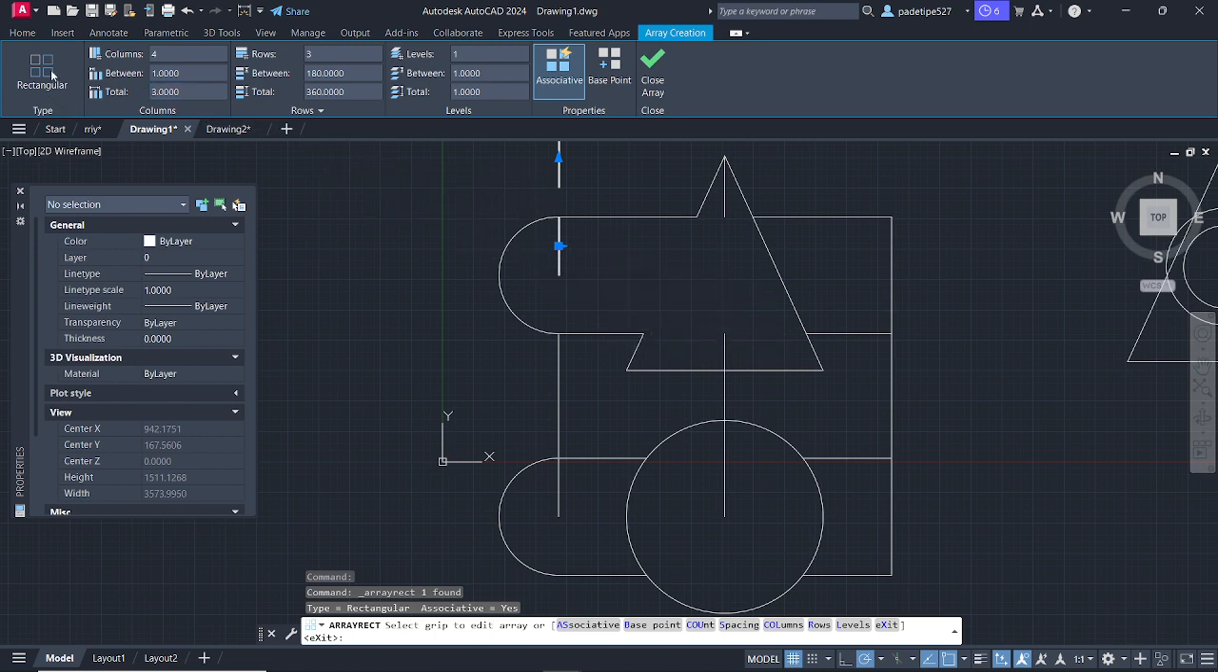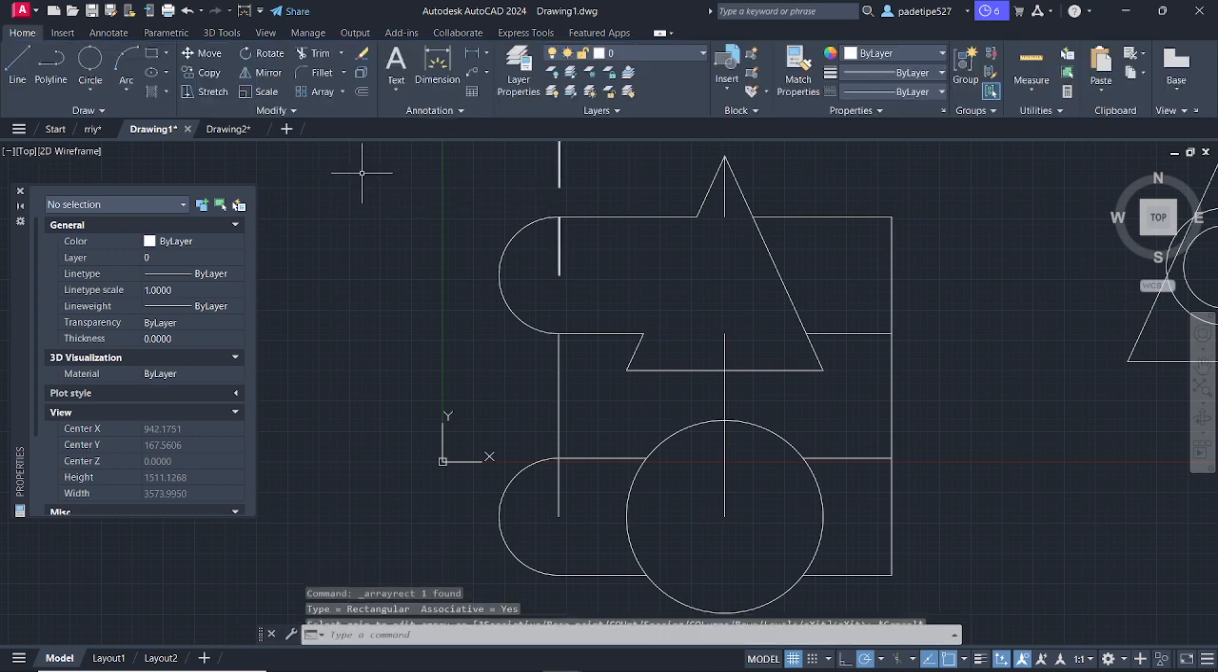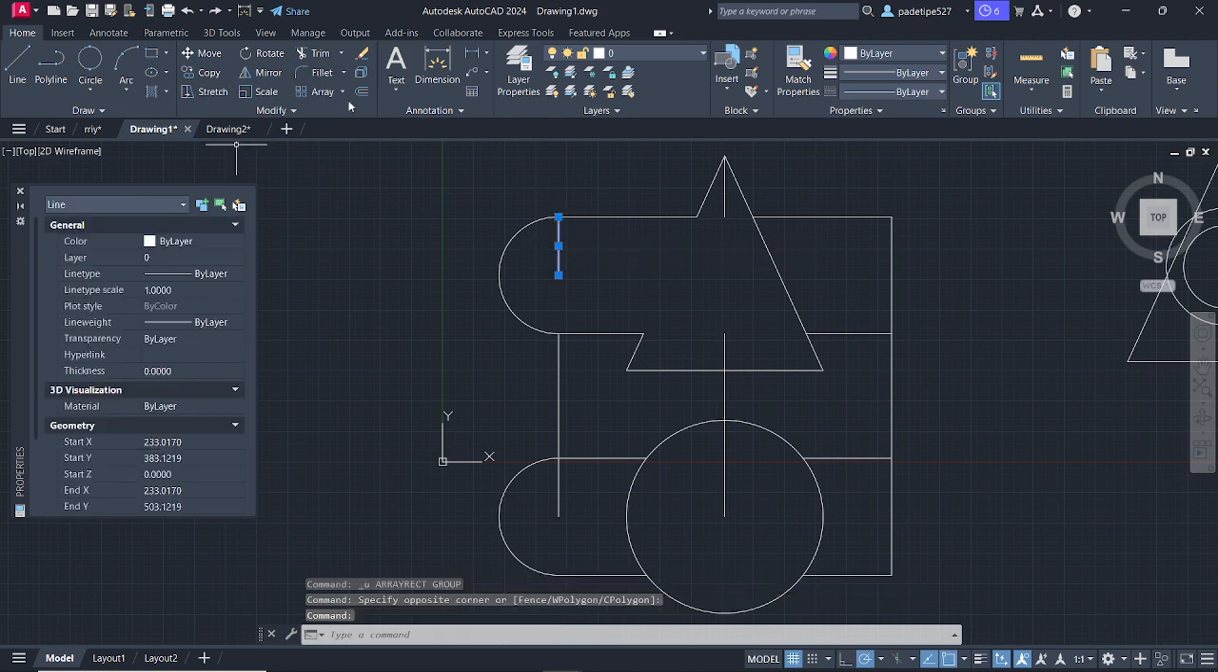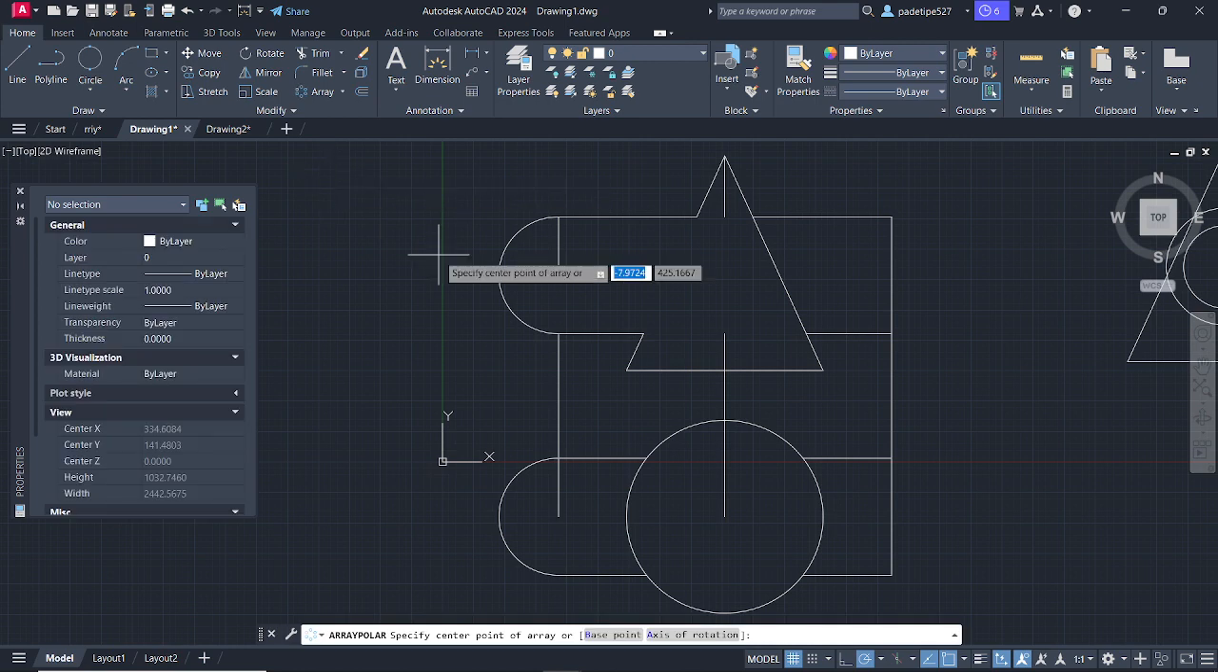Now we don't want rectangular, so I'll just press escape. I'll come here again, click it. You can use array. I'll just come here and use this polar array. It's polar array I need. Good. So it's asking for the center point of the array. Center point is this point.